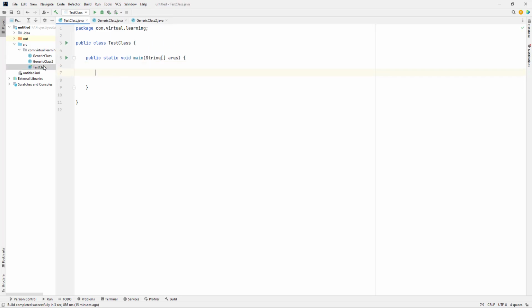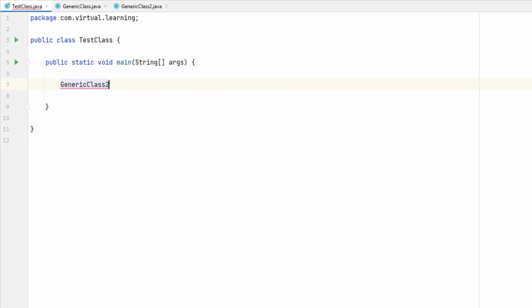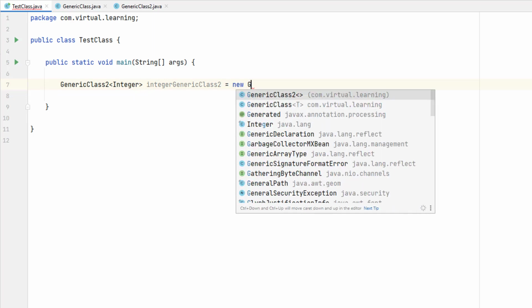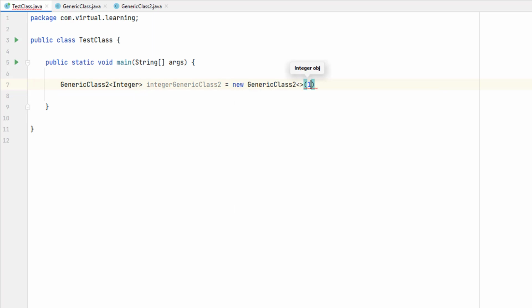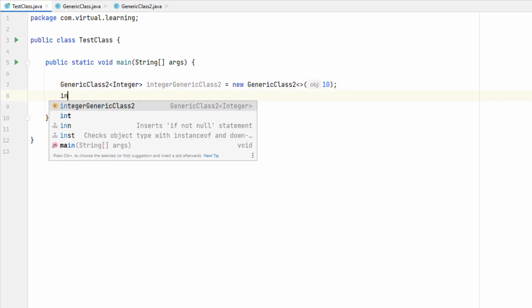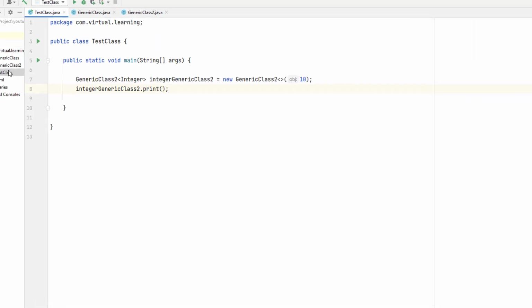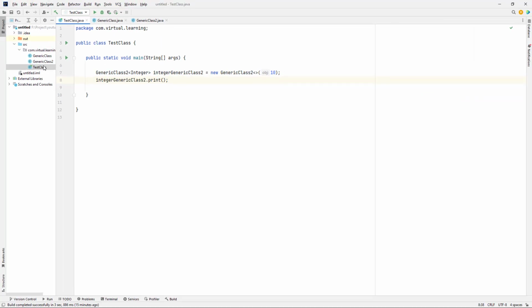Also, Generic2 does not use the type parameter T except to support the generic superclass. It means that even if a subclass of a generic superclass does not need to be generic, it still must specify the type parameter required by its generic superclass.